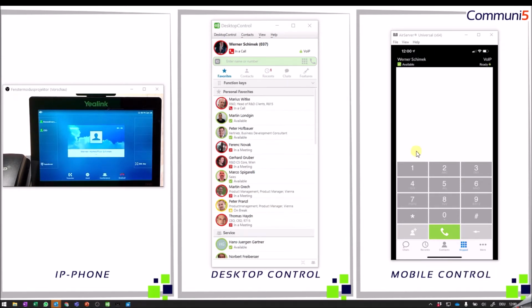As you can see, all the others stop ringing, but the presence status here will show that I'm in a call. When I hang up, of course, the presence status is synced again to the clients and I become available again.